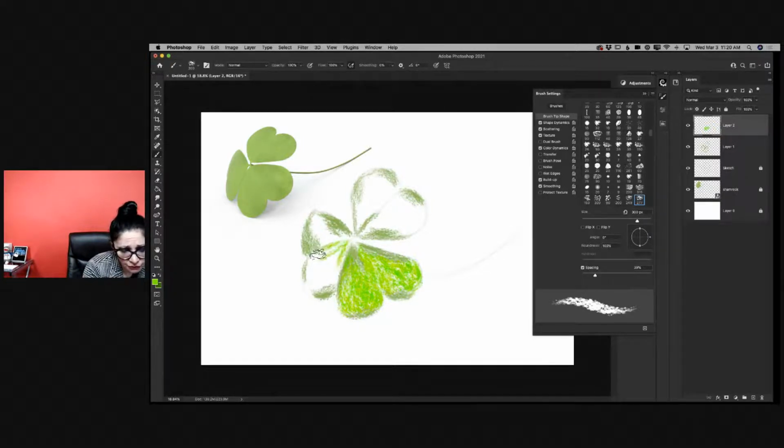What do I need to worry about? Just to be more creative and enjoy my painting. Yes, yes, yes, guys. This is how enjoyable painting in Adobe Photoshop is. And now I will add more color to this side of my leaf.